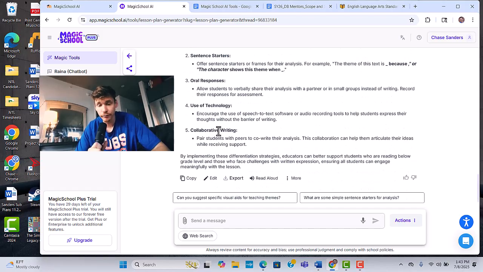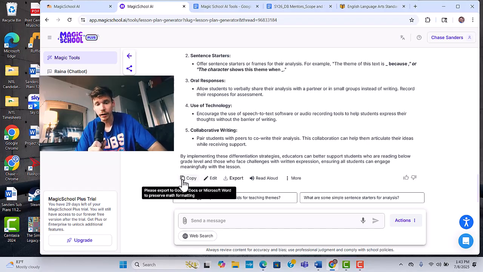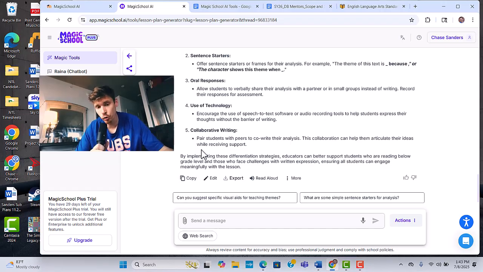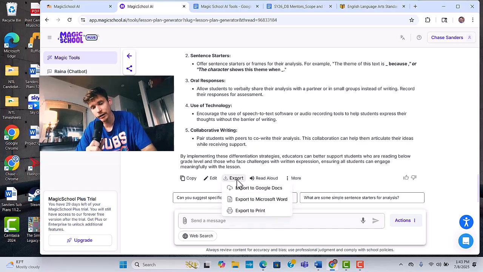So the last thing that I'd like to show you here is how to export the output. You can copy it, and that's to put it in a different document. You can edit it manually in case you want to input anything that AI did not. And then here you can export it. And that means that you can convert it to a Google Doc or Microsoft Word, or you can print it. So that's the lesson planning tool.